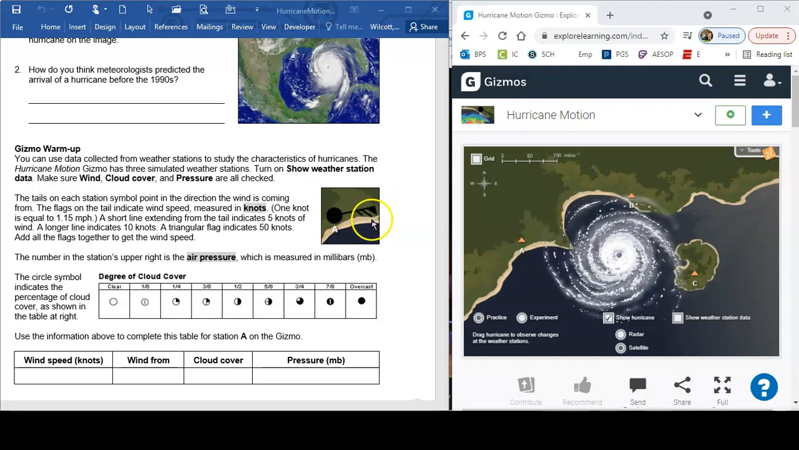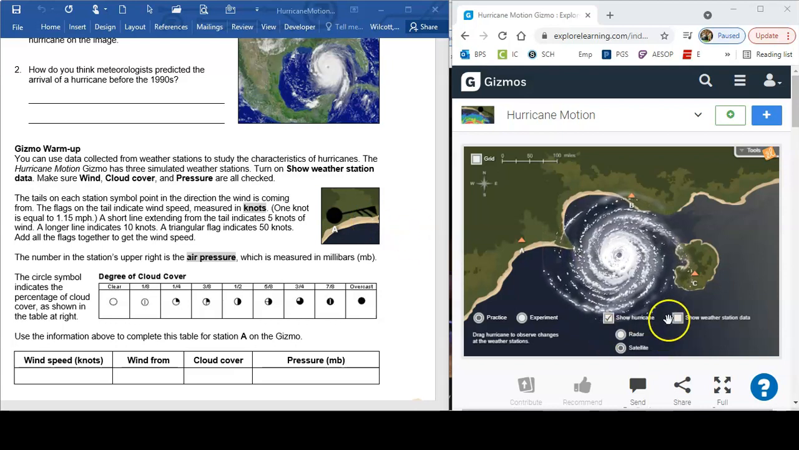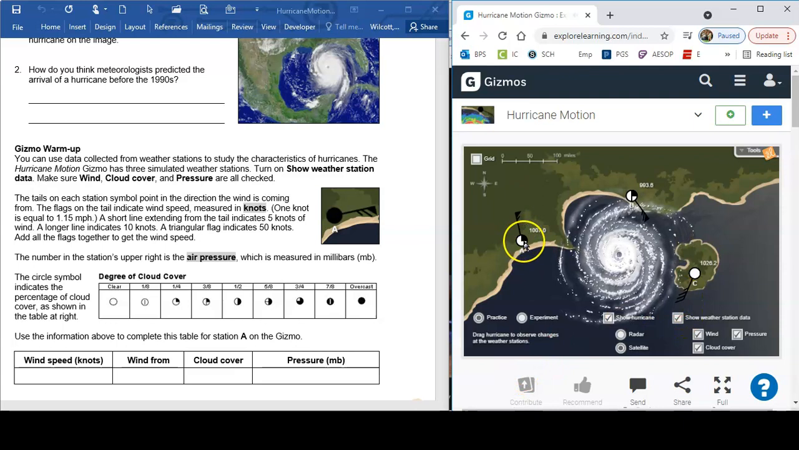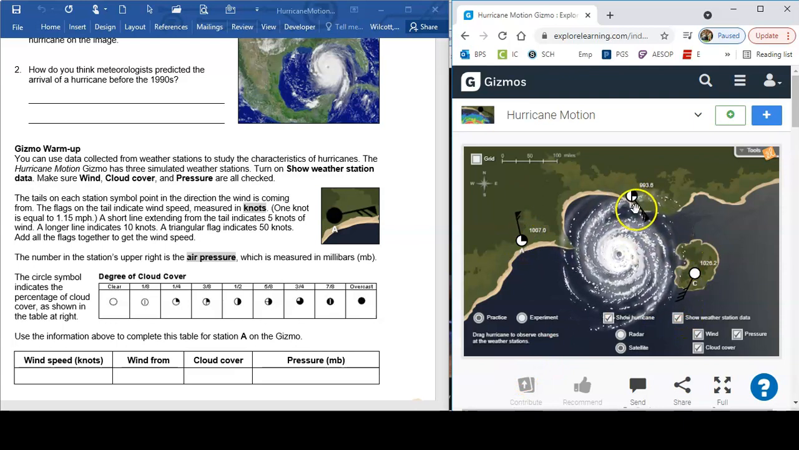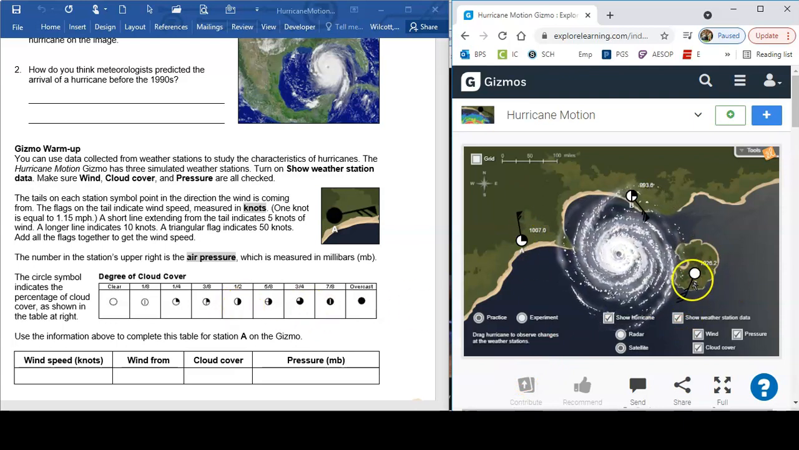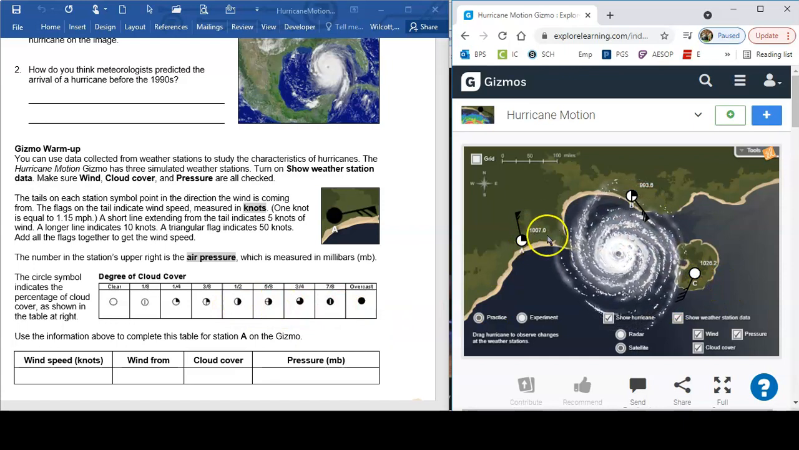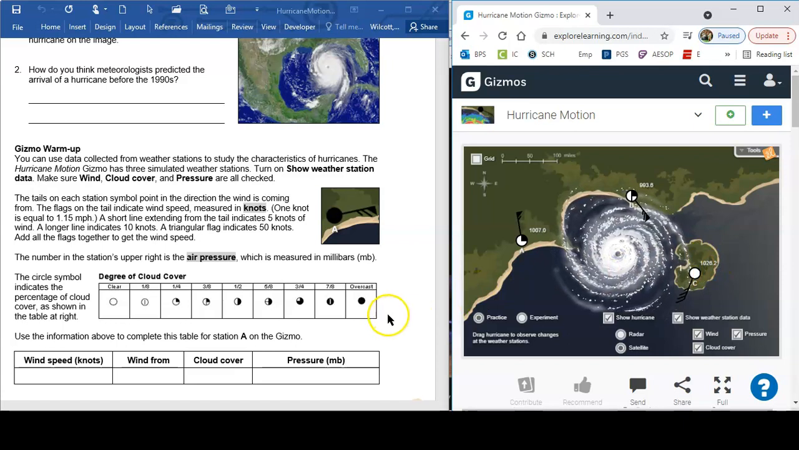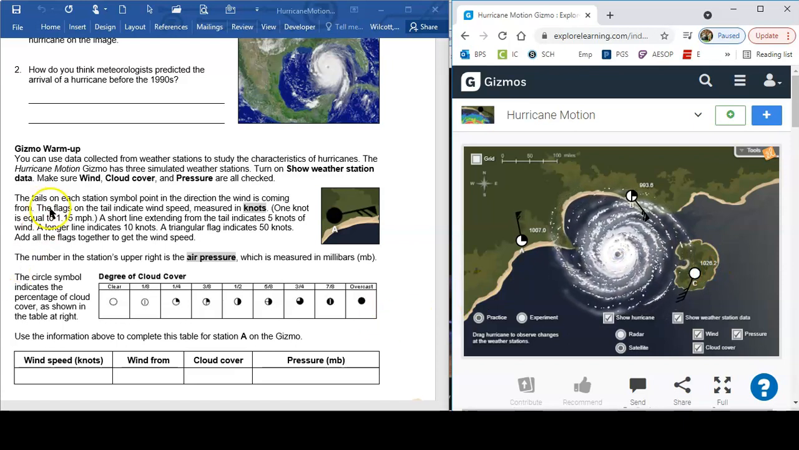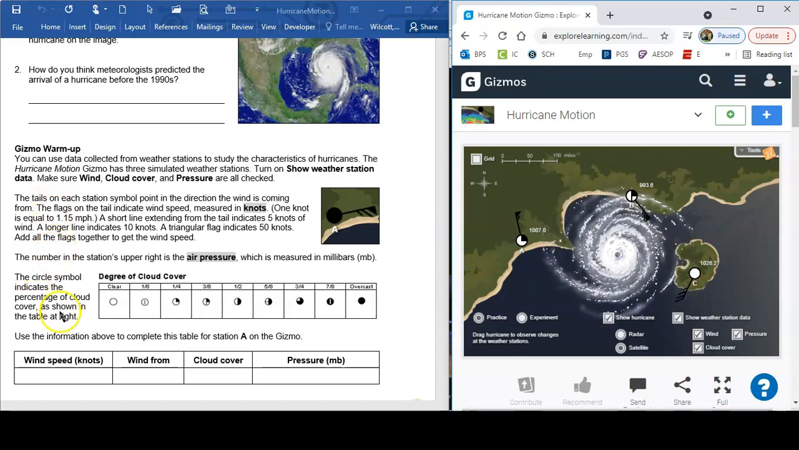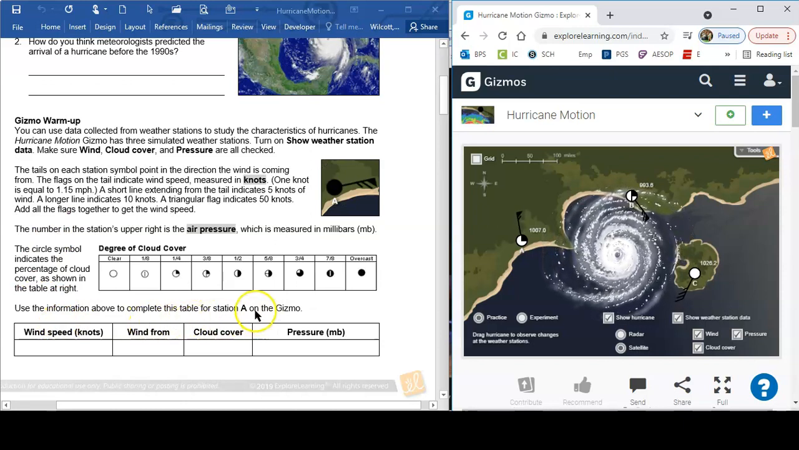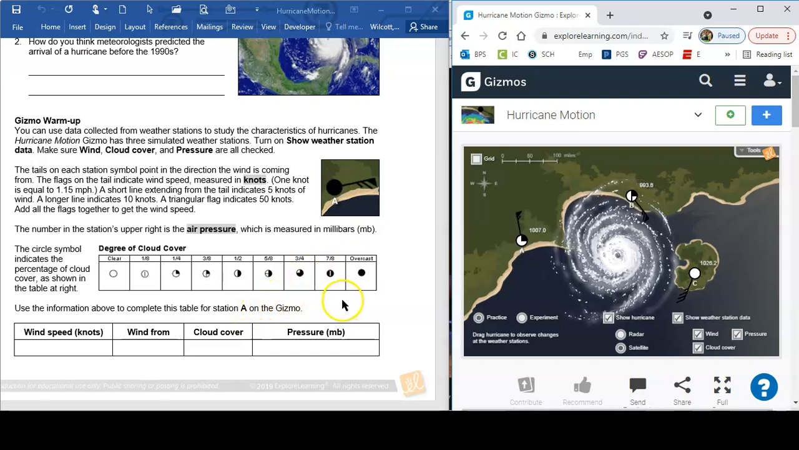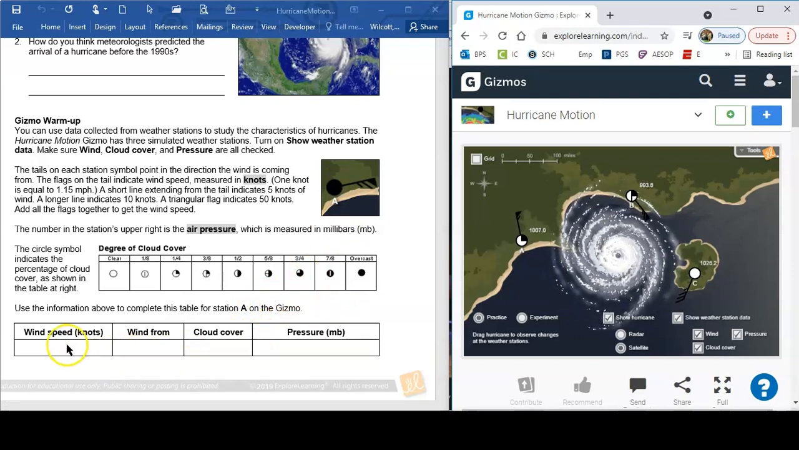Okay, and then another thing that's not on there is air pressure. So if I put the weather station data on the map here, you see how I have the circles with the different shaded portions in. I have the sticks coming off, and then these numbers are the air pressures. Okay, I'll tell you what the air pressures mean another time. So it's telling you a little bit about it here. So use the information to complete this table for station A here in your paper. So let's take a look at station A.